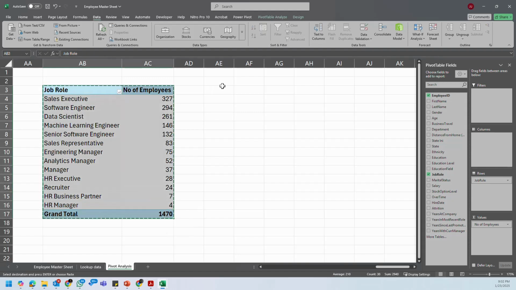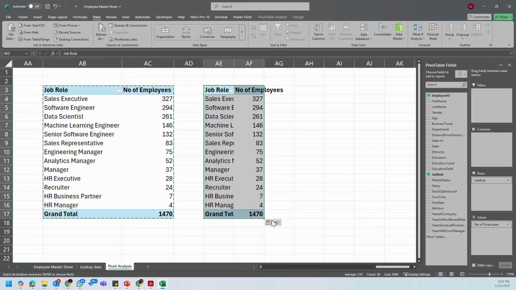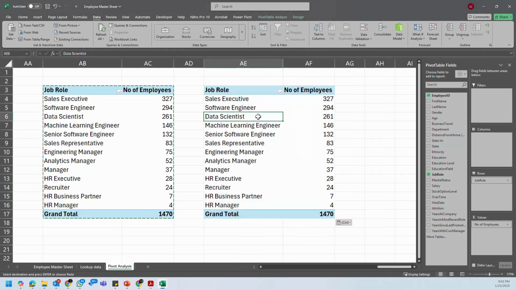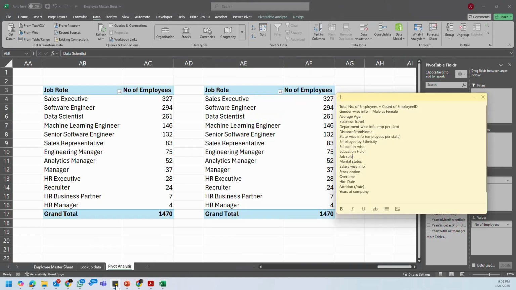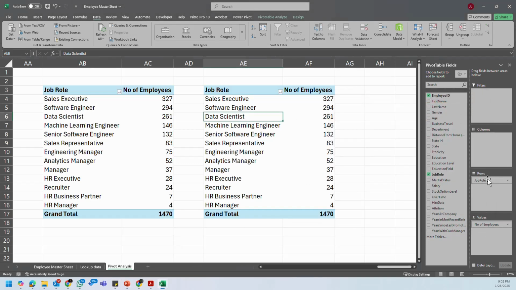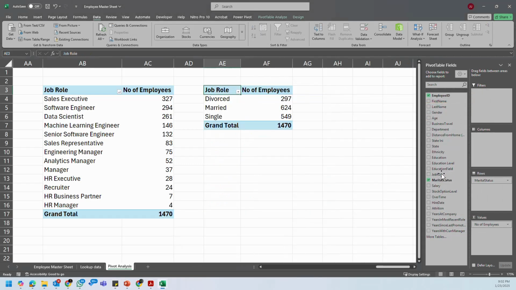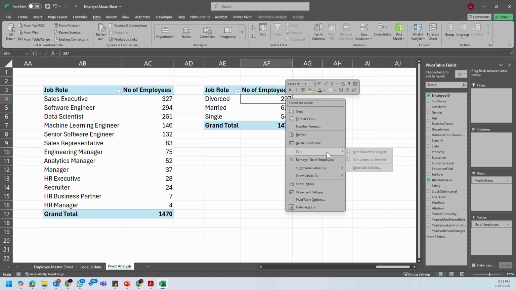So next, let's see. Next we have marital status. Job role, marital status. Oh boy.